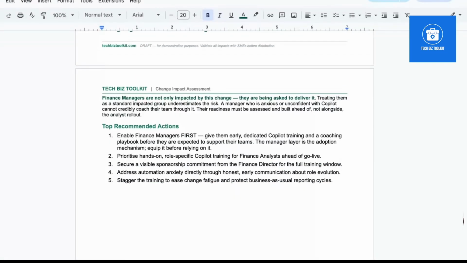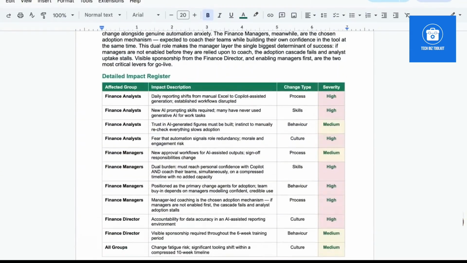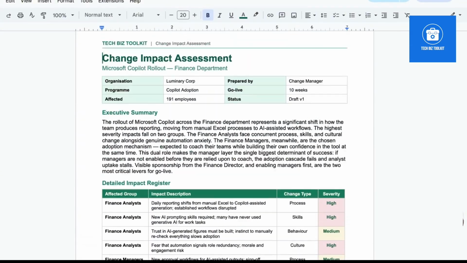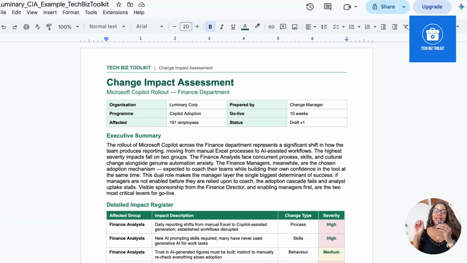Here you go. So everyone does their change impact assessments in different ways, so it doesn't matter how you produce them, it's what works for your company. So please use your company's template when completing these change impact assessments, but use the prompts in this video to create your own CIA in minutes rather than hours or even days.